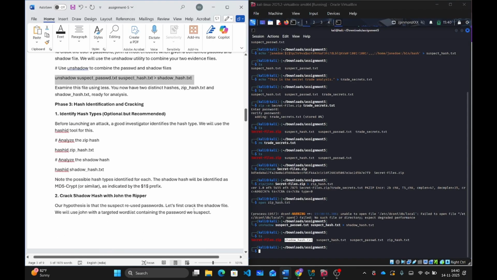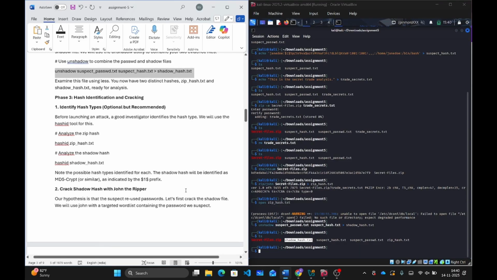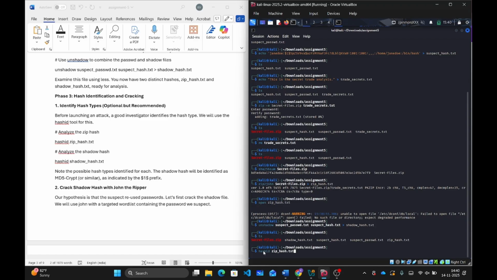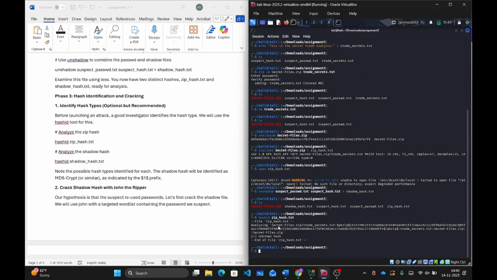So next we'll start the actual cracking, but before that we can identify the hash types. It's an optional step, but it's a very good investigator's routine to maintain the integrity and also the chain of custody list. So this is the hash generated, and here it says unknown hash type, but if you observe closely, it says it's a zip file and the hash is related to the zip.